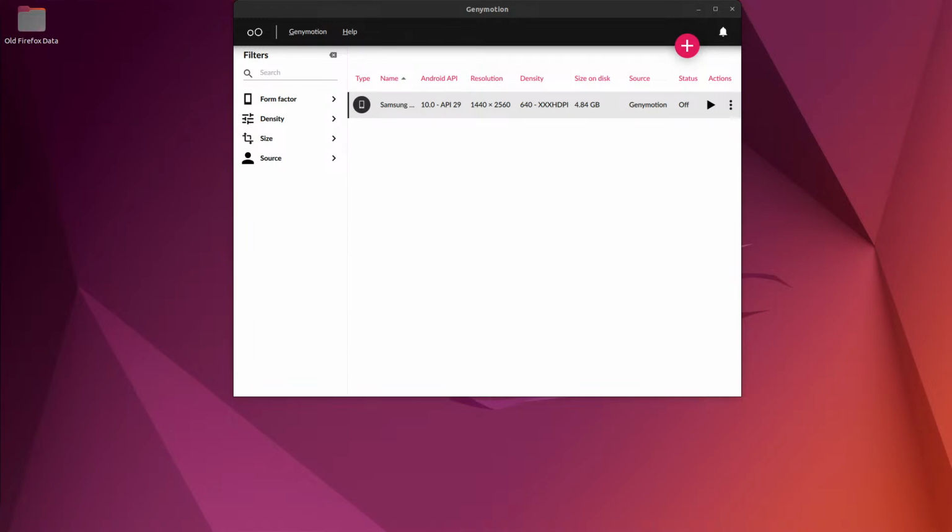Okay, so what I'm going to do tonight is show you how to set up an Android pen testing environment. I've been learning and playing around with it for the last couple of weeks.